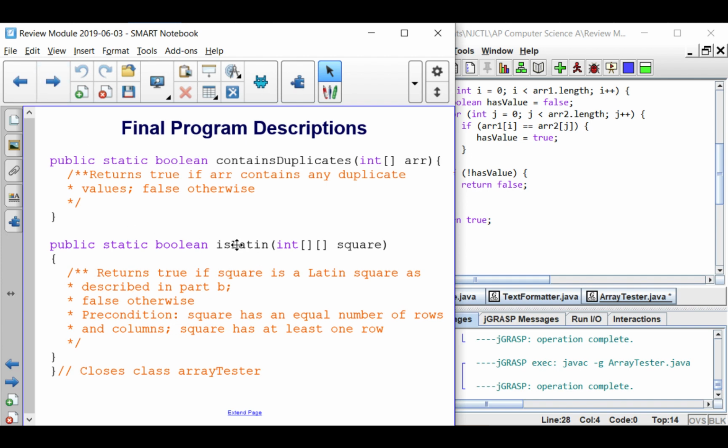So obviously we know about isLatin. And the next thing that we have is containsDuplicates. So what this method seems to do is the following. It says returns true if the array contains any duplicate values, false otherwise.